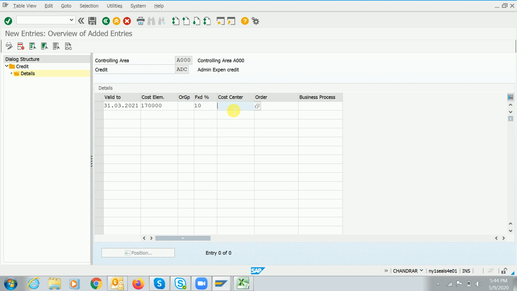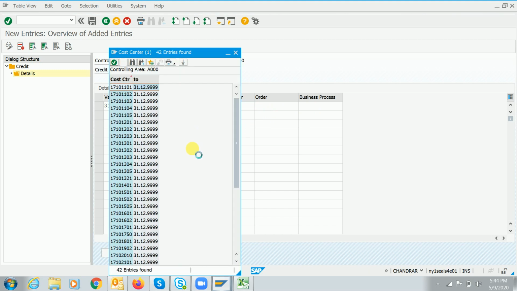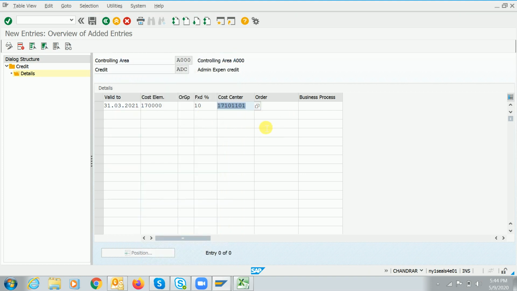These are costs, right? You have to book only to some cost object, either the cost center, order, or business process. In my case, I'll book it to the cost center. I'm just taking a random one, guys, but in your live example you have to pick the correct one itself. Once you are done with this, just save it, guys. Now let me explain this overhead, guys.